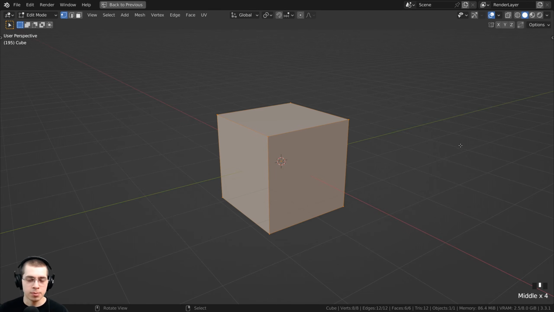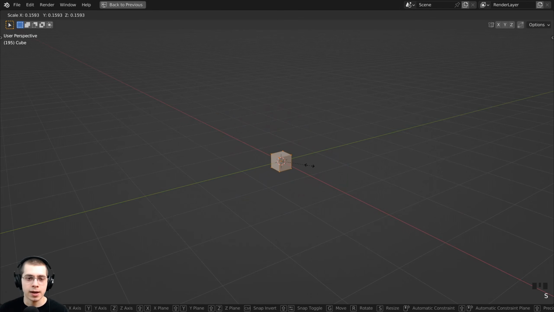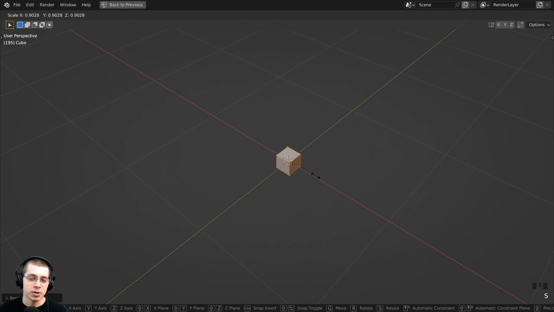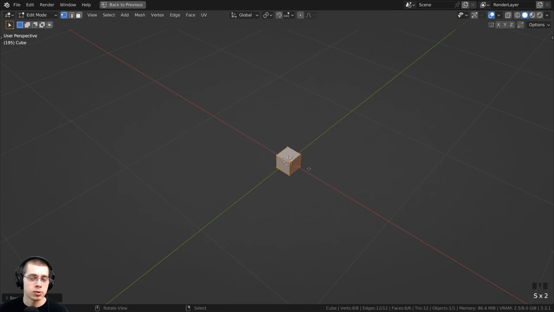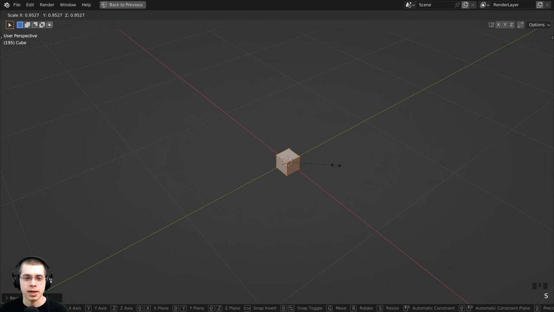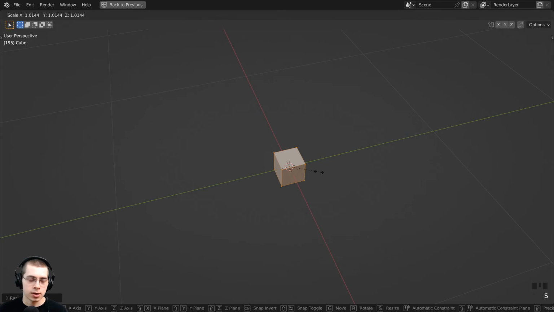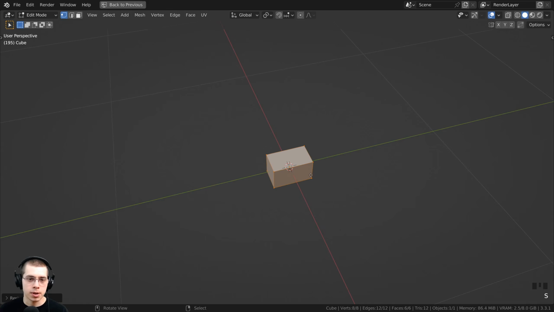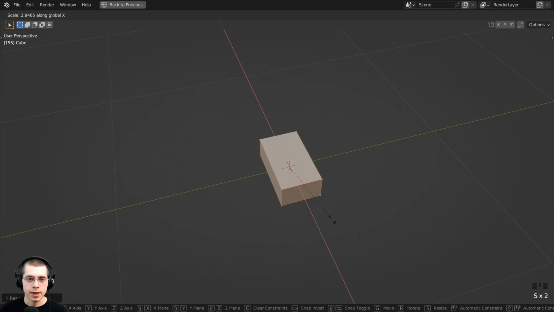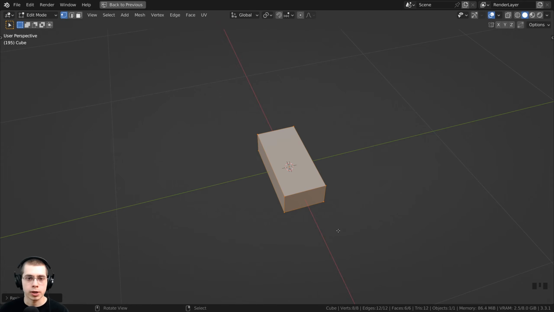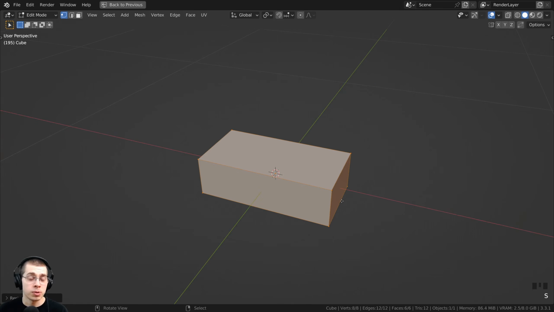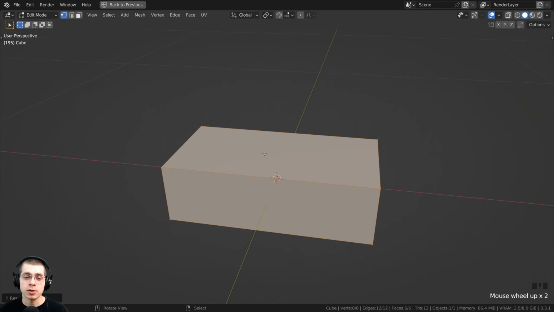So I'm going to tab into edit mode, I'm going to scale the entire thing down, and I'm going to make this much smaller to kind of the size of a brick. And I'm not trying to get the size exact, but just close to the real life scale. So I'm going to scale this down a bit smaller, and I could also scale this out on the y-axis a bit, and then I'm going to scale it way out on the x-axis so that it is a brick shape. Just like that.